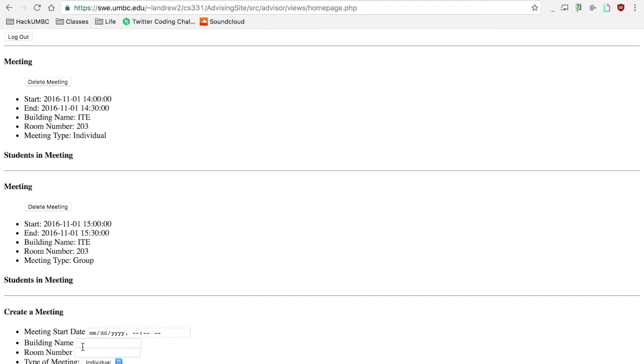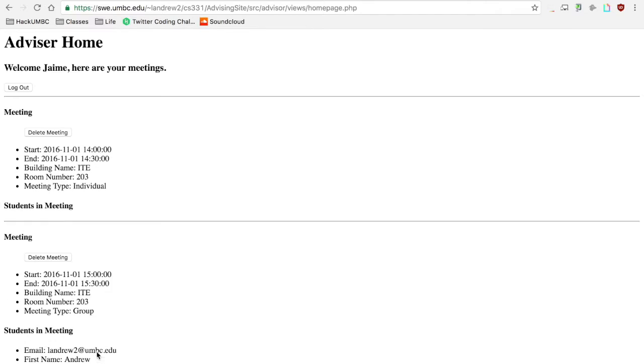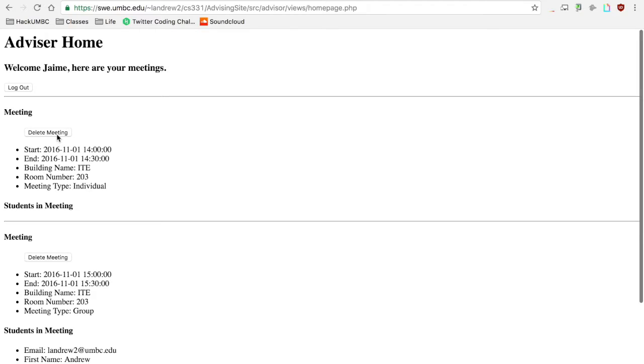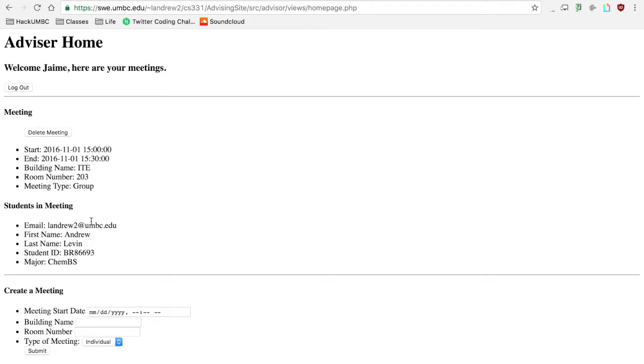You can also validate some forms for creating a meeting. For example, we can have errors show up if we click submit with no form information, and it will show you the errors that you have. For example, we should probably enter a date. In addition, we can also delete the meetings. So let's delete the first meeting that we have with an individual, and it'll delete it. Now we only have a group and a student called Andrew Levin for the meeting.